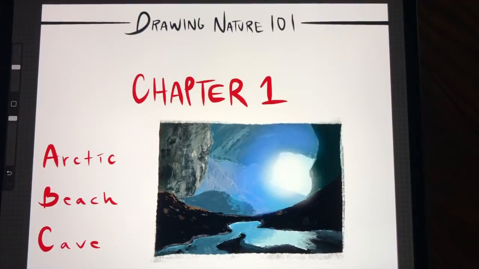All the environments are incredibly different with really different textures. So I hope that you'll enjoy joining me for this lesson.